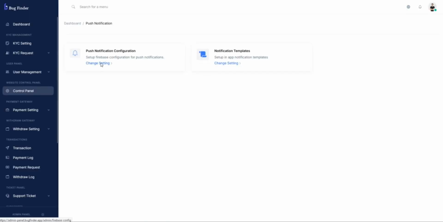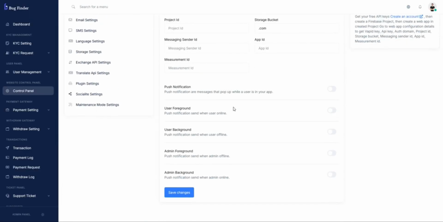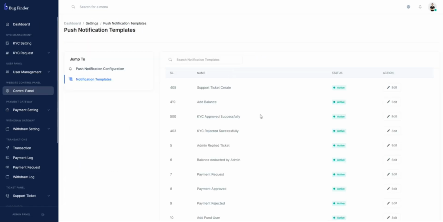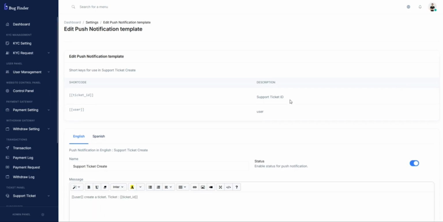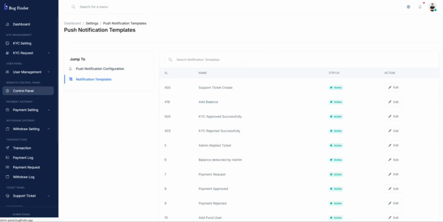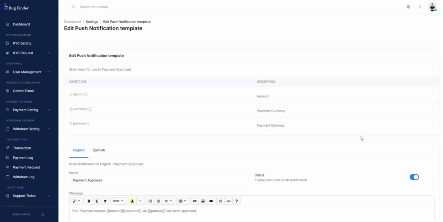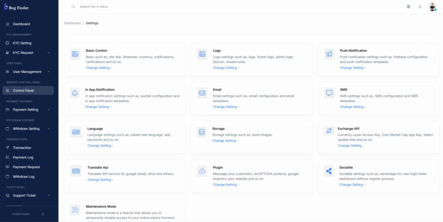Notifications. The push notification settings feature uses Firebase to send messages directly to customers' and admins' devices when they are not online, ensuring they receive important updates and alerts in real time. Email settings such as email configuration and email templates.